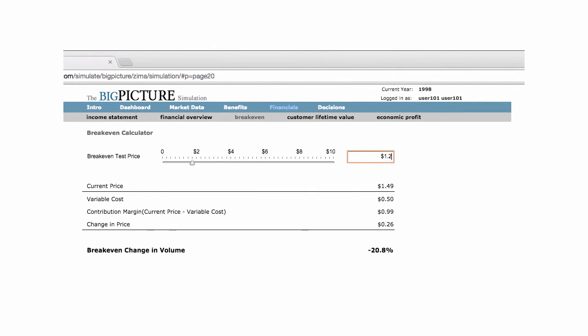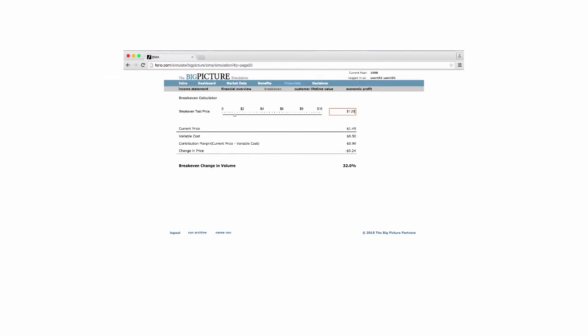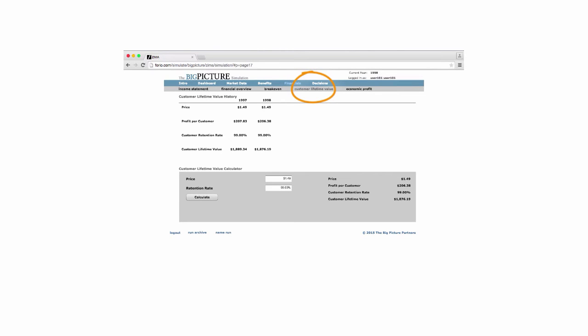Conversely, Zima would need to increase volume by 32% to avoid negatively impacting profits if it wanted to drop price from $1.49 to $1.25. This calculator can be very valuable if you're considering changing prices. Still in the Financials menu, and next to the break-even calculator, you will find the Customer Lifetime Value calculator, which takes both price and retention rate as variables and allows us to take a look at the relationship between retention rate and profit per customer.